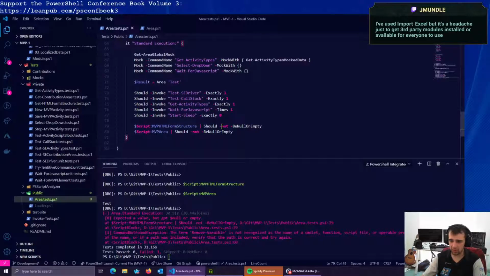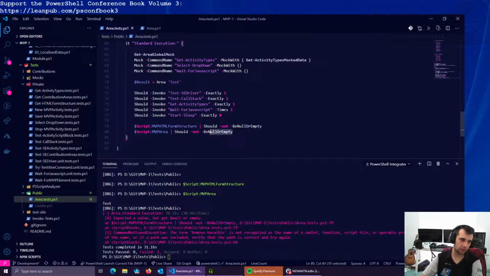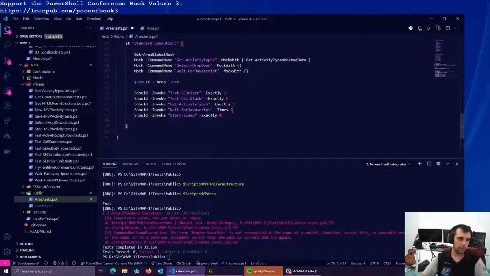I used to import Excel, but it's just a headache to get third-party modules installed or available for everyone to use. The one thing I would probably recommend if you want to do that is either use Choco and then deploy the package, or effectively just have an install script that runs prior to it and does the work for you. But yeah, I know what you mean. A lot of people are like, "Oh, this module's not installed," and then just give up.